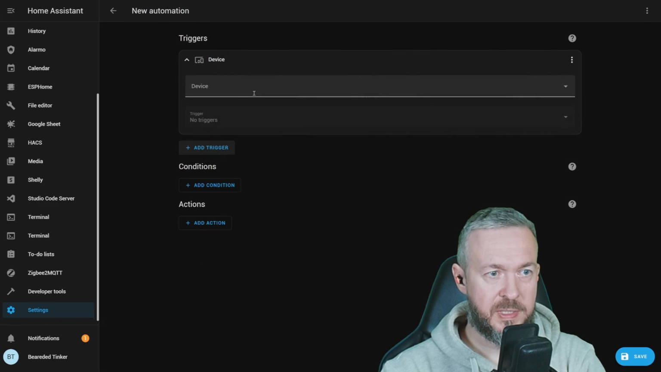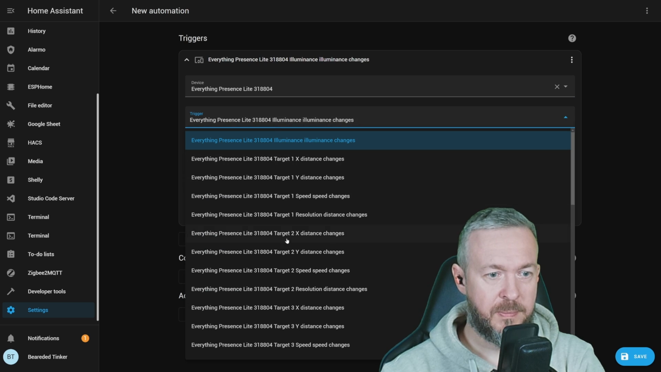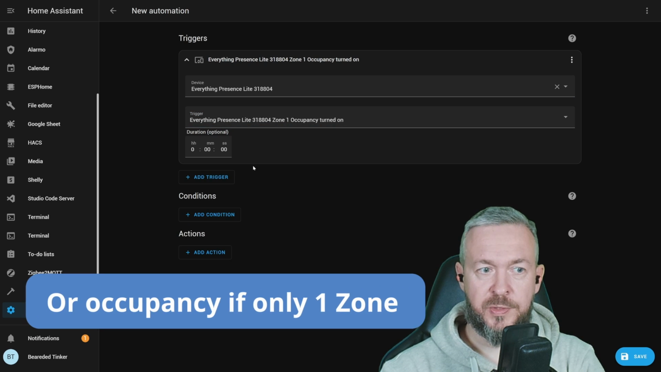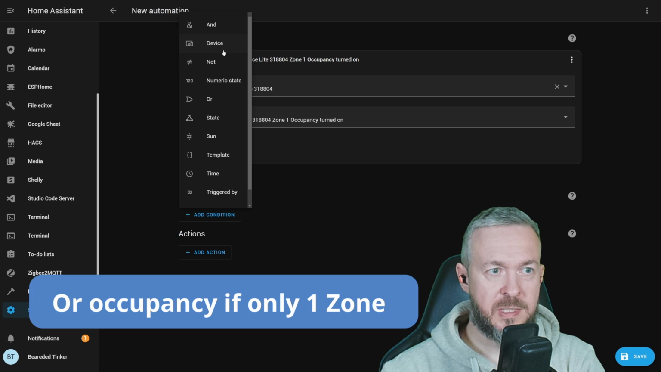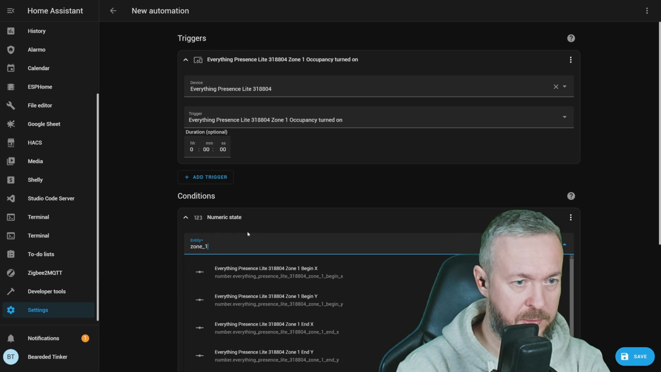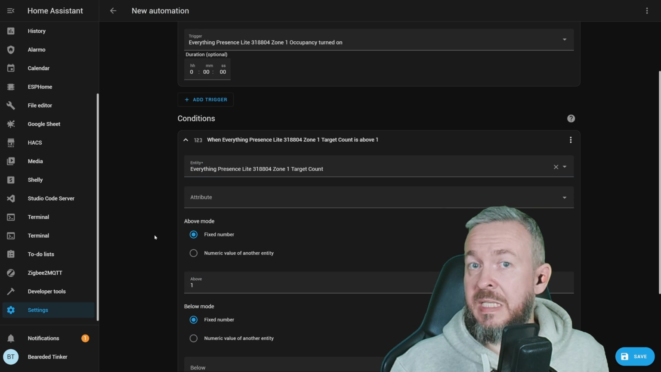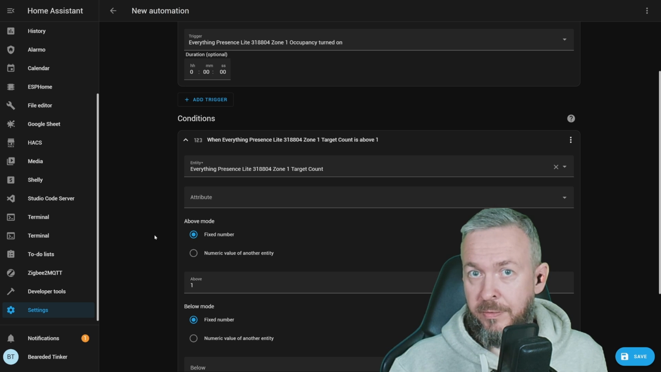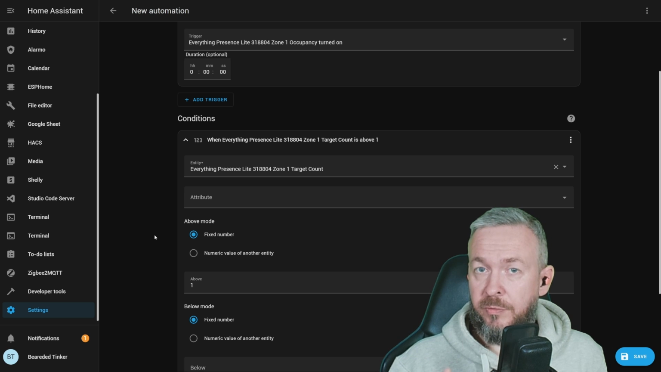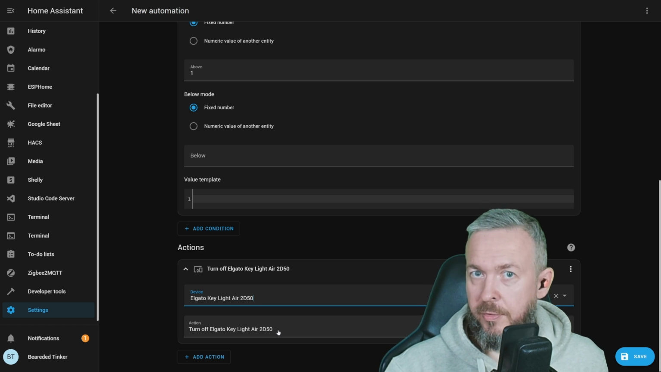For example, device Everything Presence Lite, trigger can be zone 1 occupancy turned on, and condition is numerical state, zone 1 target count. It has to be above 1. This means that this automation will be triggered when there is occupancy in zone 1, but only if there are more than one targets in the area. And of course, you can add any service you want to add. For example, turn light off or on.